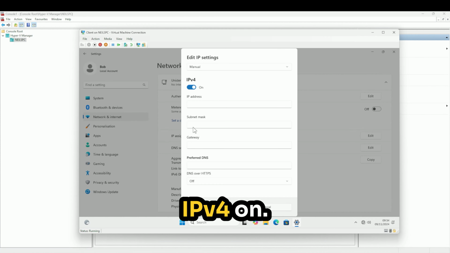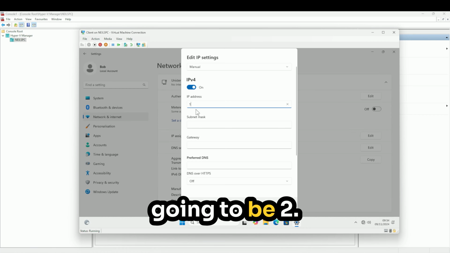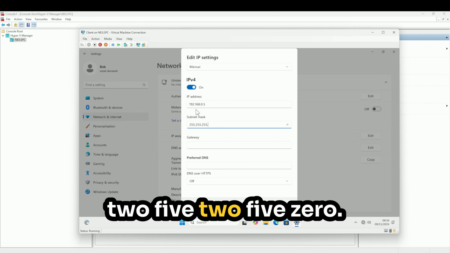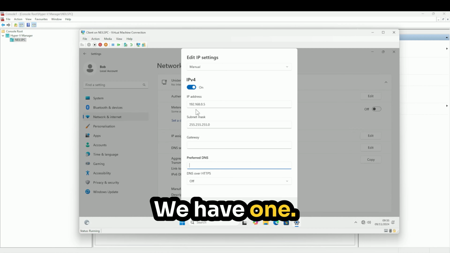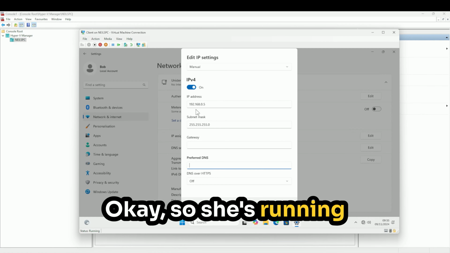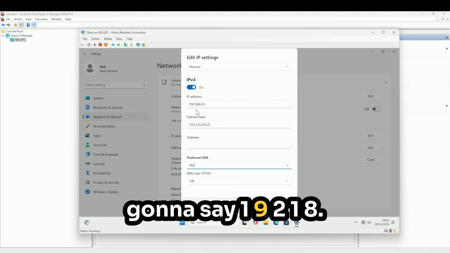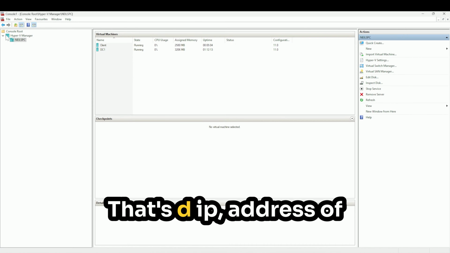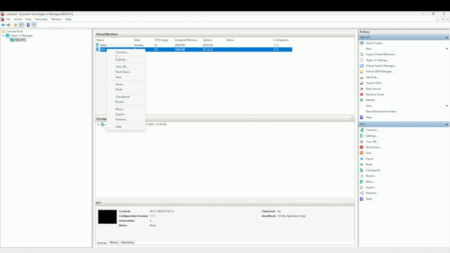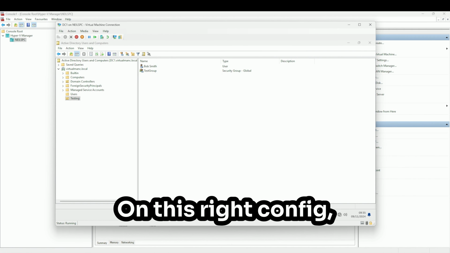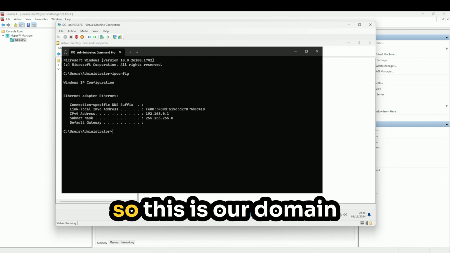Manual, and turn it on. The address is going to be 192.168.0.5. The mask is 255.255.255.0. Gateway, we have one. So this is where we point to our domain controller, which is running our DNS. Let's just double check that's the IP address of our domain controller. Connect to that. IPconfig. So this is our domain controller.